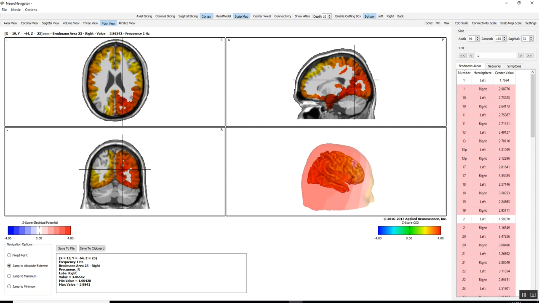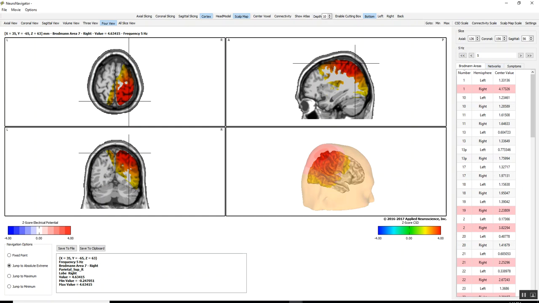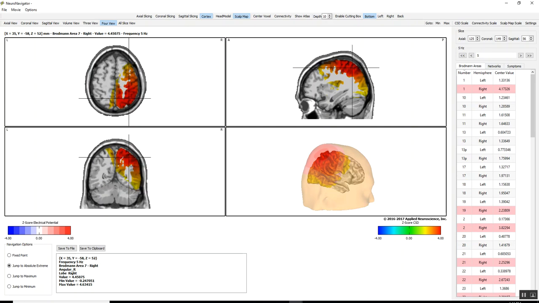I'm going to move up to 5 cycles per second because that is the frequency that we found most deviant from normal. And what we're going to do now is look at the current densities. If we want to evaluate the current densities, what we're going to use are the controls that are in this first row of controls at the top here.